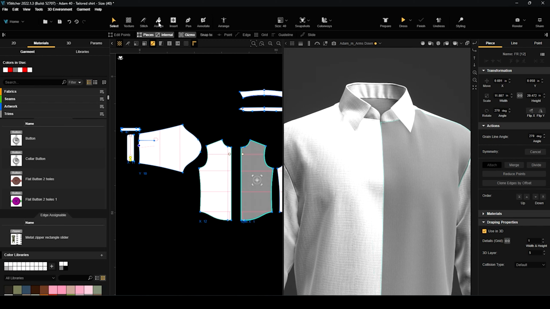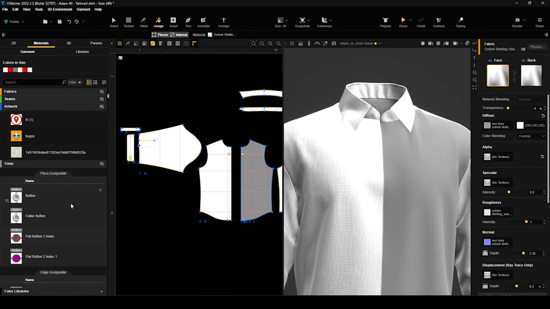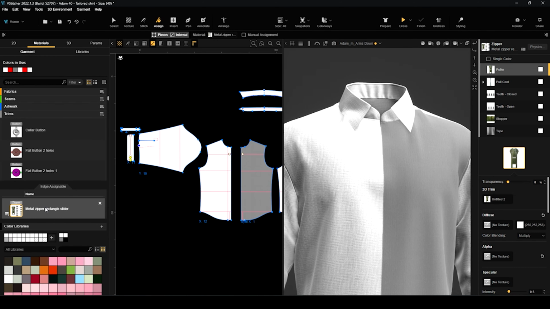To do this, I need to go to my Assign tool. I need to scroll down and find my zipper, loading it into my garment. And then I need to check a button that's called Manual Assignment. Manual assignment is allowing me to select the specific segments that the zipper is going to be assigned to. So when I click that box, it's going to look very similar to my multi-stitch tool.